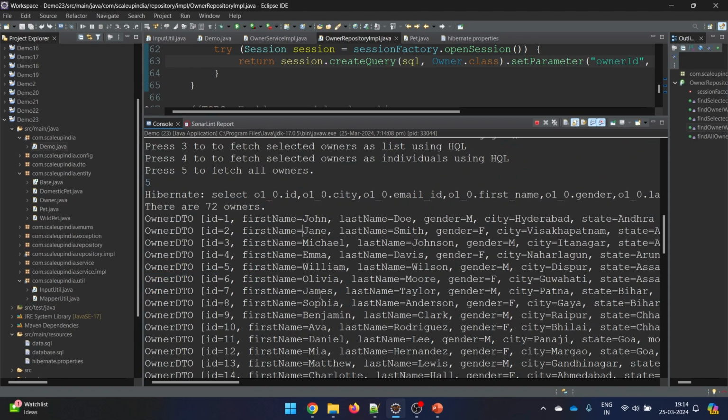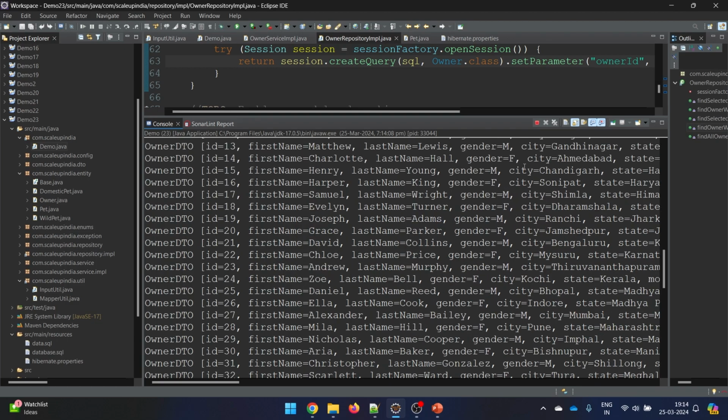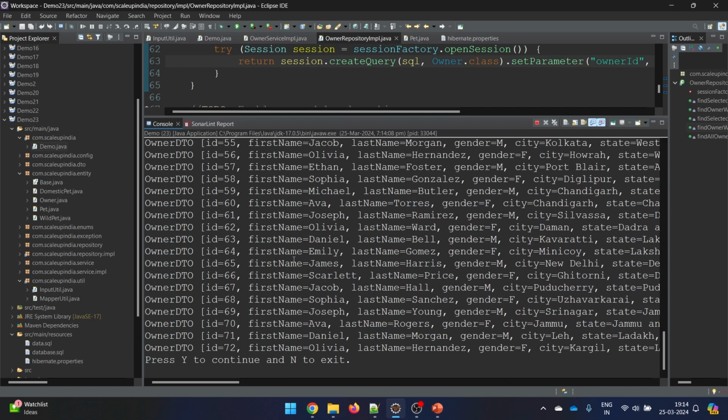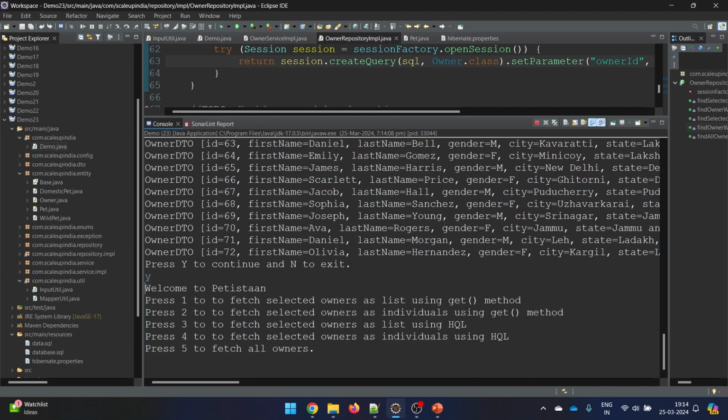Now, since with the help of one single query I got all the 72 owners, where was it saved? It is actually saving in your secondary cache. Now you tell me, without stopping the code, if I request 5 again, what will it do? Will it actually make a call to the database or not, for these 72 results? If the secondary cache is actually working, then even if I make 5 again, it should not hit the database. Let's see.